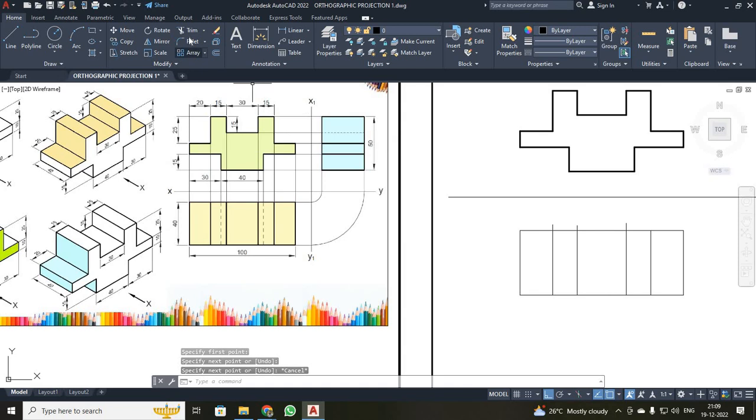At last what I am going to do is click trim and I will trim these lines. After trimming I have pressed escape. Okay, next see students, we have to draw two hidden lines.